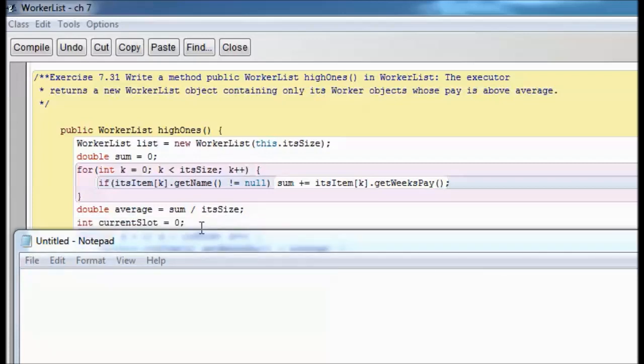So we're going to create a list, a new array consisting of slots. So we're going to have a variable called current slot, and we're going to instantiate it to 0. Actually, current slot is going to be the current placeholder of where we are in the worker list.